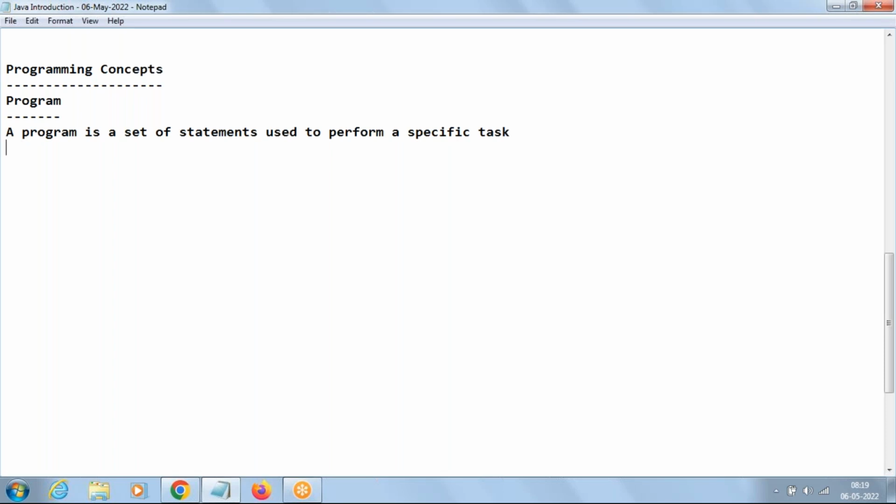Like finding the area of a rectangle, finding the total marks of a student, calculating the net salary of an employee, adding a book to the library, booking a movie ticket, booking a flight ticket. These are the tasks here. To perform the task, we have to write some set of statements. That set of statements only we call a program.